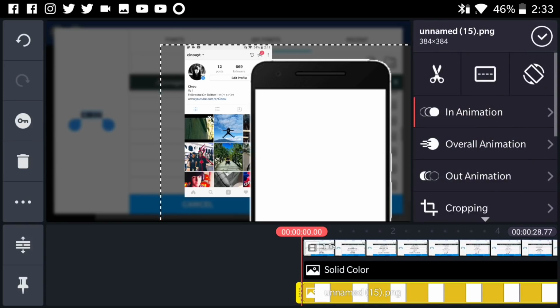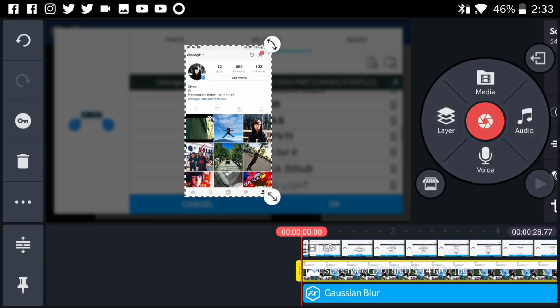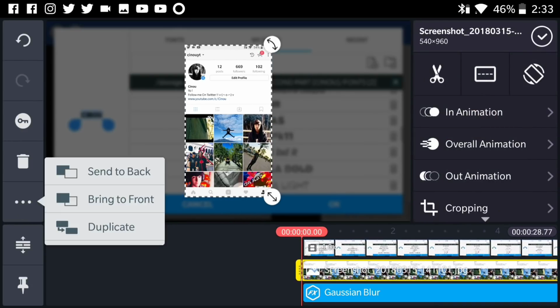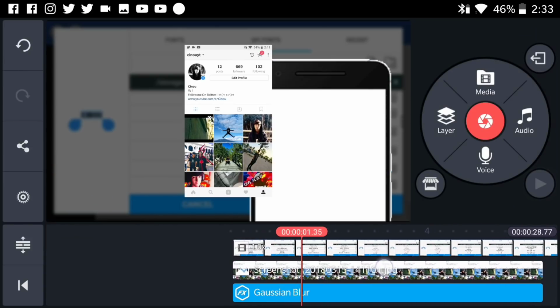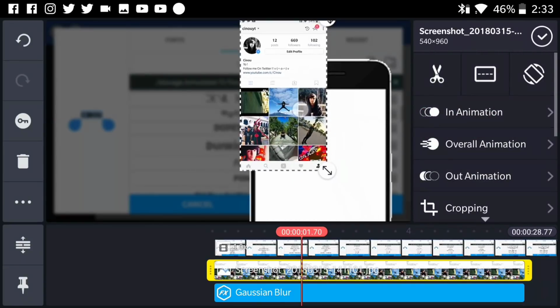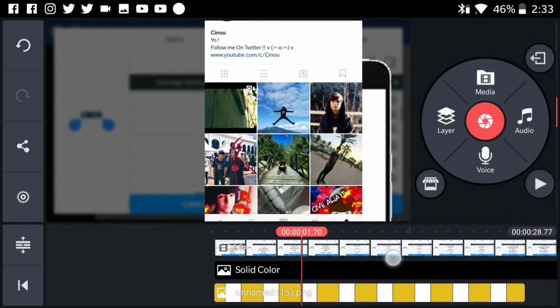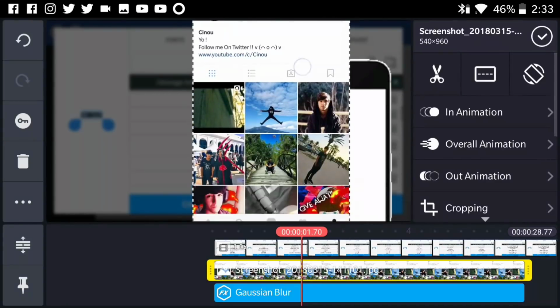And next up, go ahead and press on the image layer that you want to apply this effect to, and press on these 3 buttons and hit bring to front, which is going to make our layer in the front just like this. And basically now we are going to try to fit this screenshot to the phone frame.